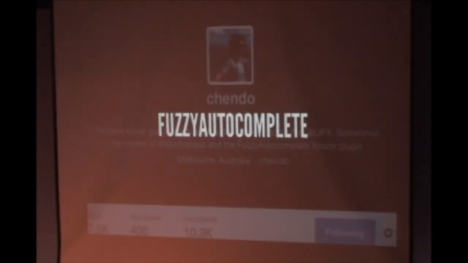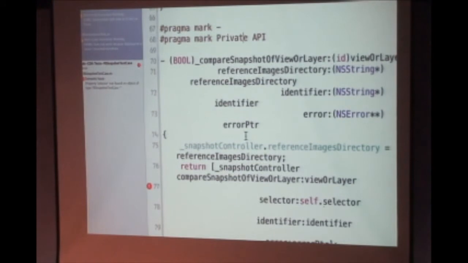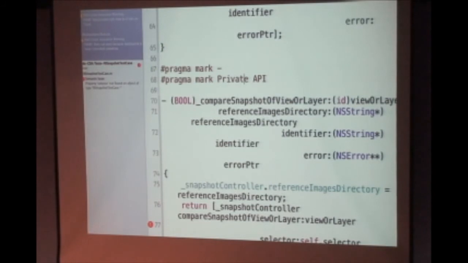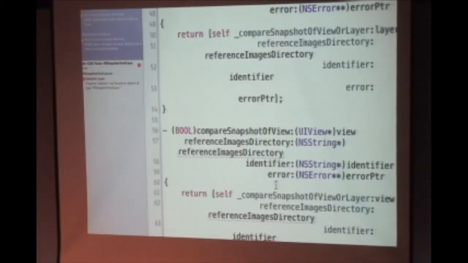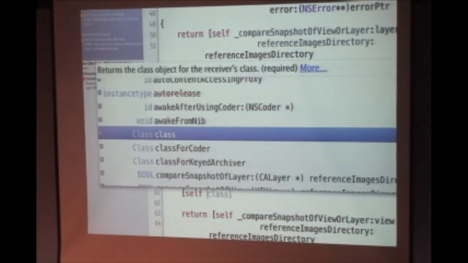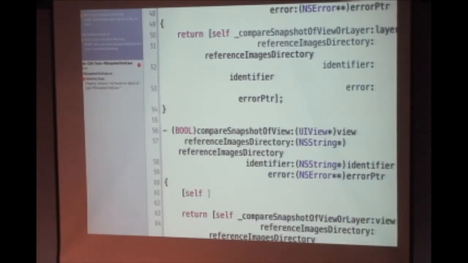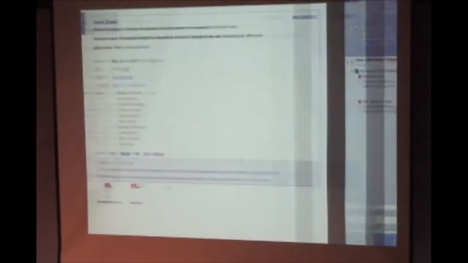Fuzzy Autocomplete, a personal favorite of mine. This basically makes the Xcode autocomplete work like the AppCode autocomplete, which means normally your autocomplete will only work if you complete the start of the word or the symbol, but with this it will also work with the middle part or anything. Let's just find something here. Okay, you have to trust me that it works. Sorry.